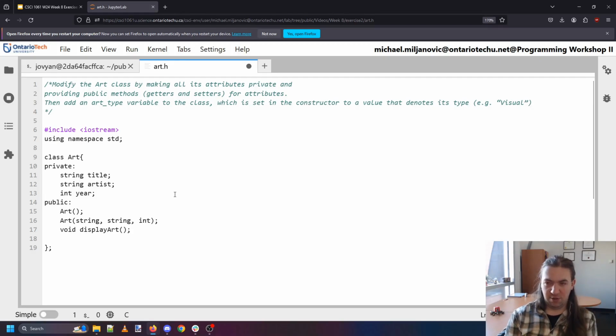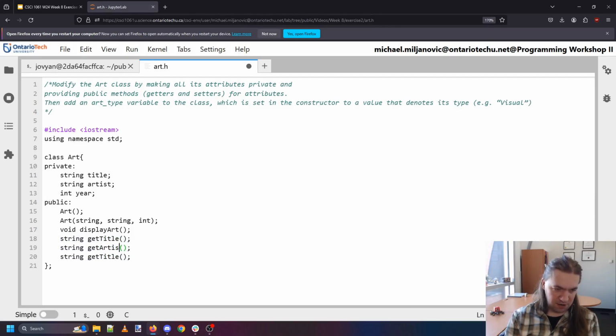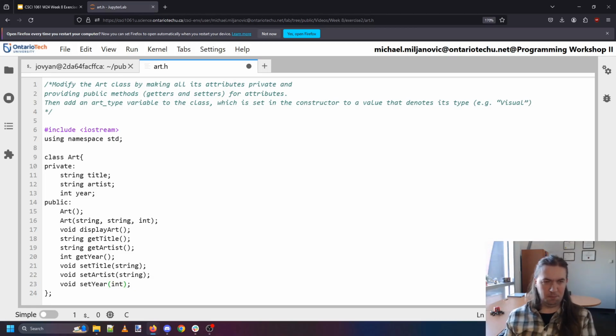Getters and setters, also called accessors and mutators, are just functions that easily manipulate or retrieve these variables. So we're going to do one for each. We're going to have a string get title, get artist, and get year as an integer. And then void set title with a string, void set artist, also with a string, and void set year, this time with an integer.